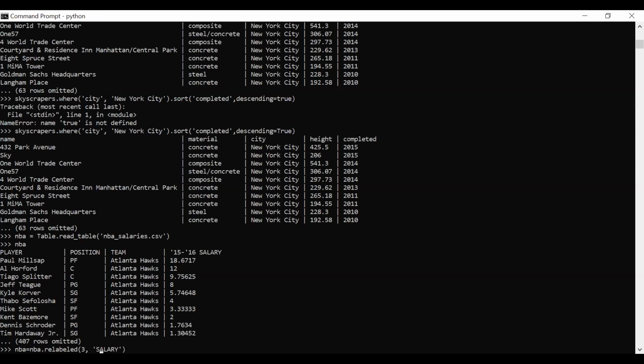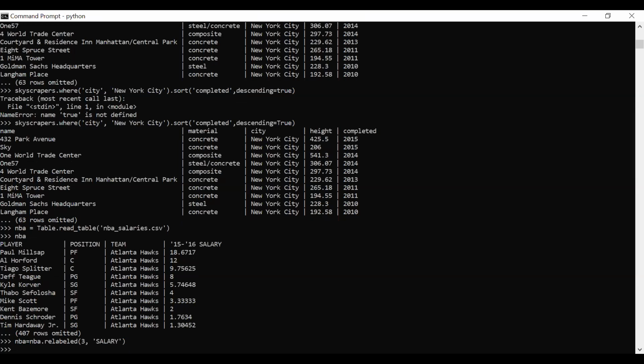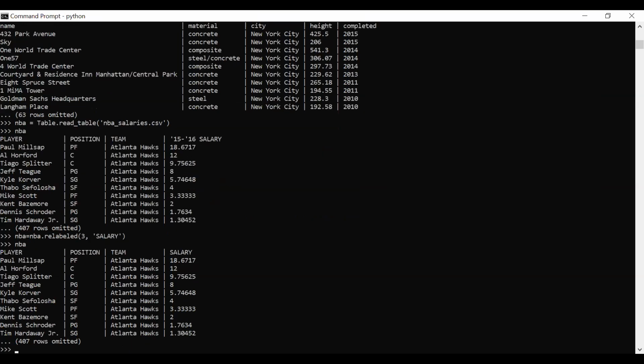And if I press enter, why is my enter not working? Okay. So it creates a new table called NBA with the relabeled column name. And if I write NBA now, you could see the fourth column is changed to salary instead of 15-16 salary, right? Okay. What about if I want to just get information on point guards, right? I want to create a table called point guard.